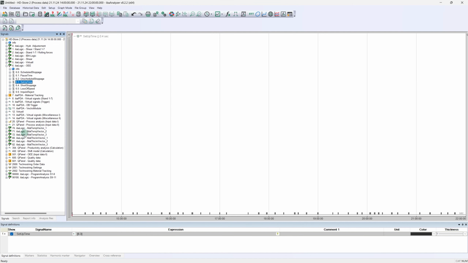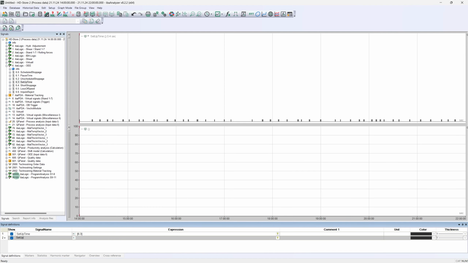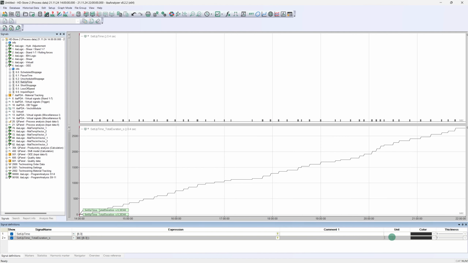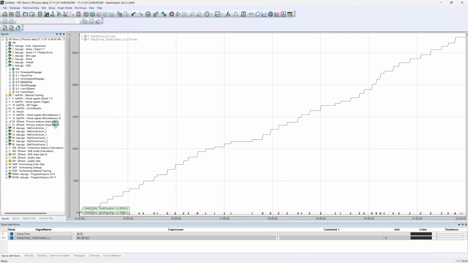The integral function helps us to determine the duration of the setup processes. Add a new signal by right-clicking and open the function editor. We select the int function for the signal 6.3, and see that the integral function sums up the runtimes of our setup process. For a better overview, we can also drag the signal into the upper trend.